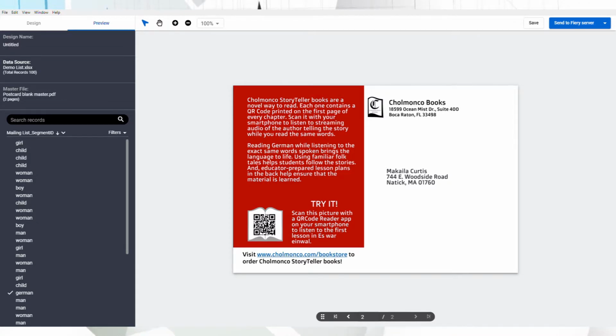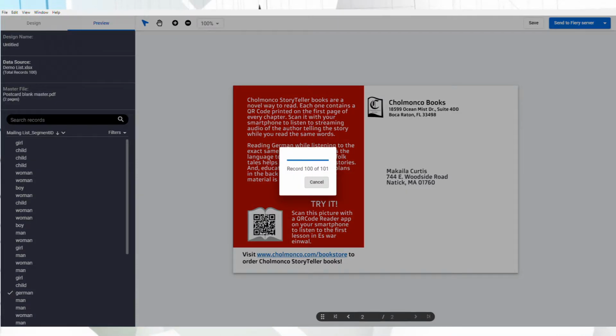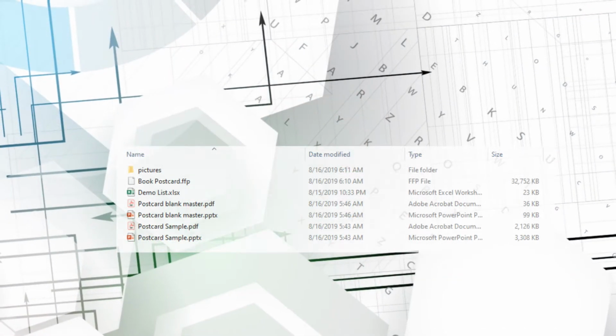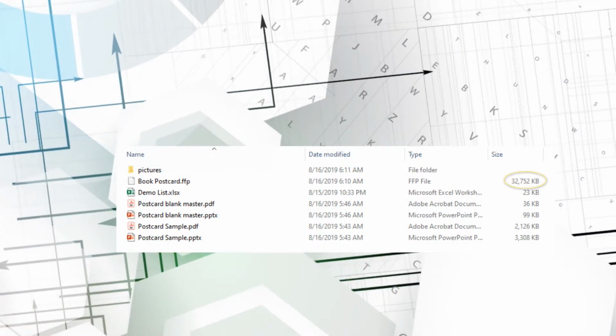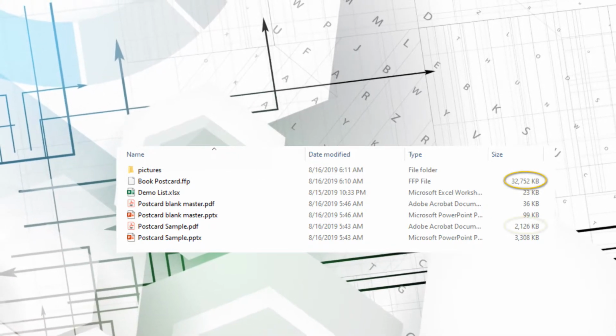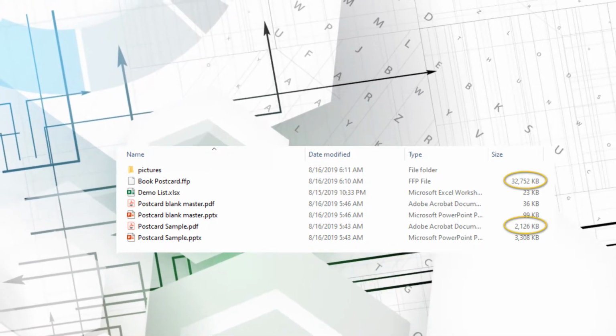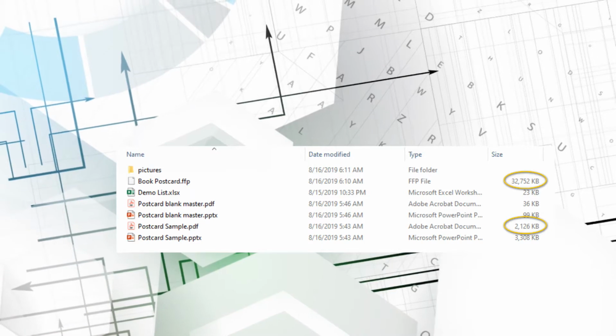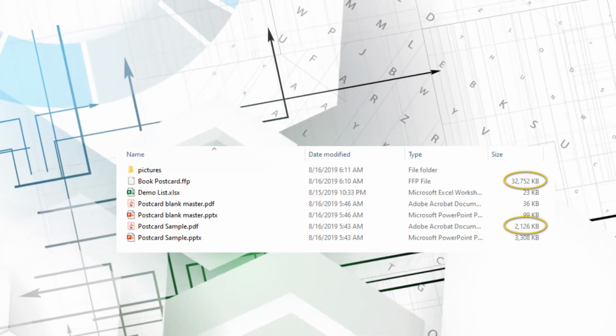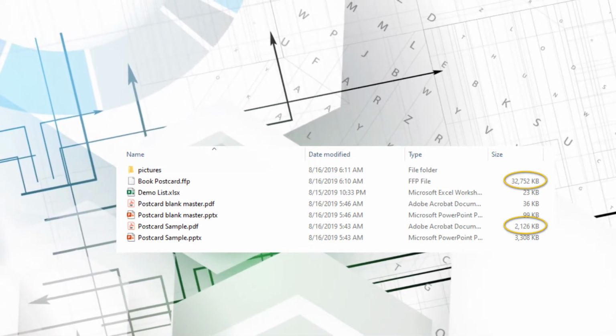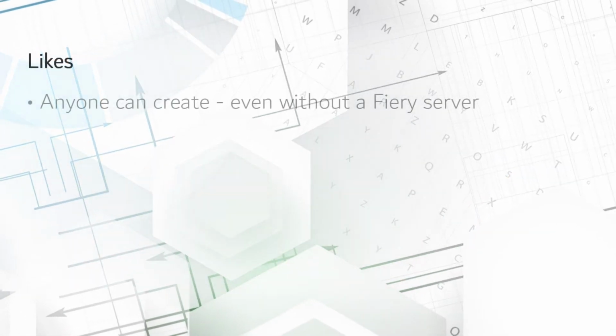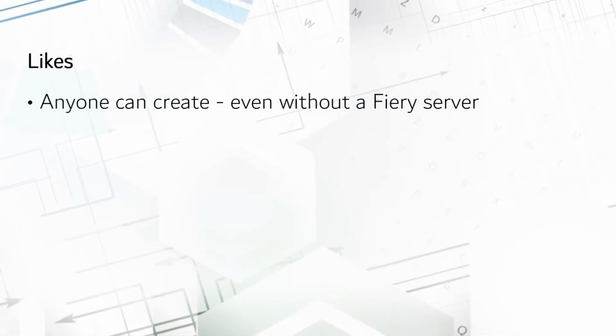So, I'm done. I save the .ffp file and am ready to send it to a printer. And look at the file size. It's only 32 megabytes. My single PDF postcard sample was 2 megabytes, so had I done a mail merge with 100 records, my file would have been about 200 megabytes. That's a huge difference. I love that anybody can use this, whether they have Fiery or not.